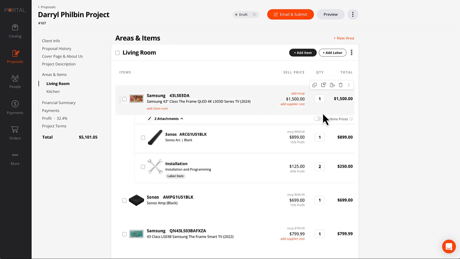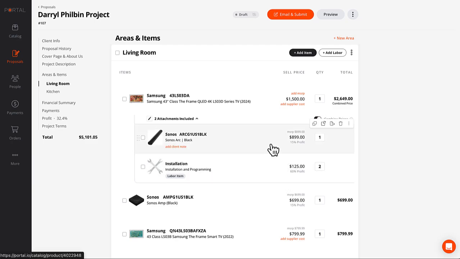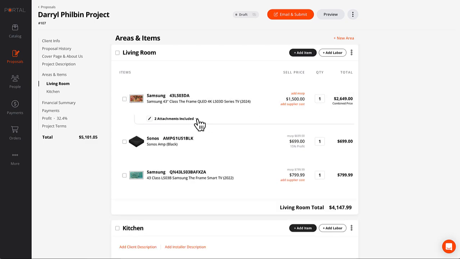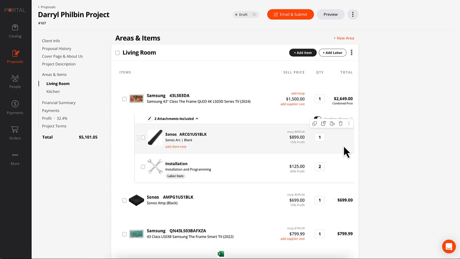There we go. And then if I click combine prices, it will take all of the prices of everything that's attached to this TV, and it'll create one single line item combined price. So we'll keep it like that for now.